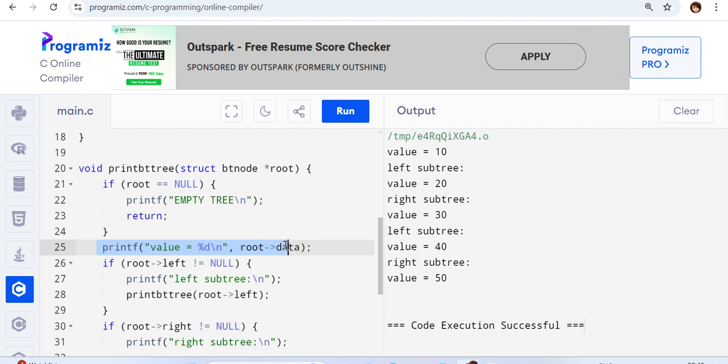So always your display or traversal of the tree will be pre-order, where we print the root first, then the left subtree and the right subtree. So root data will be printed. Next, I'm going to print the left subtree. If my root left is not equal to null, if it is there; if nothing is there, it is an empty tree and only the root value will be printed.